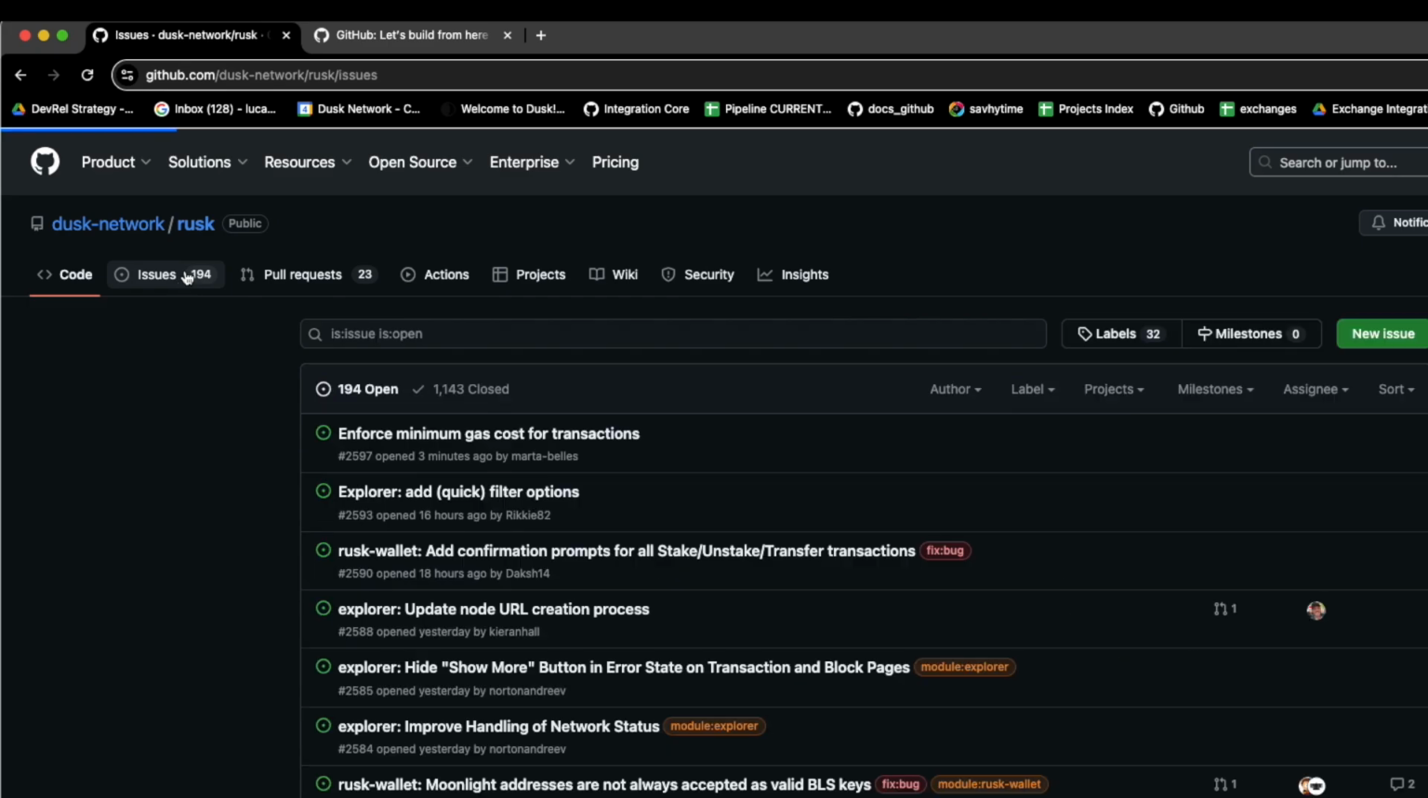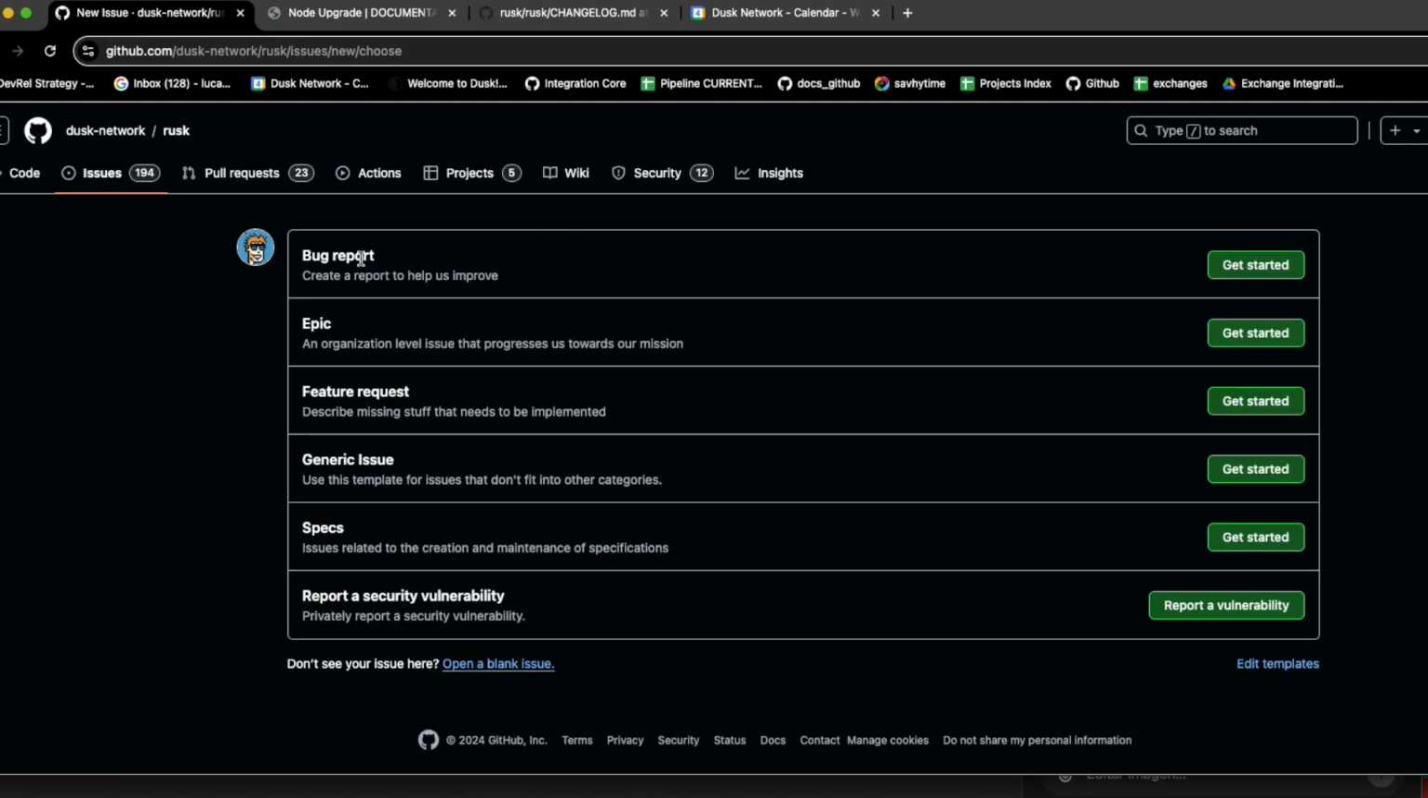You're gonna see that there is a tab where you can select issues. So you can open a new issue by clicking on the button on the right, and you can choose which type of issue you want to submit. So you can select, for example, a bug report in the case in which you know that what you're gonna communicate about is an actual bug.